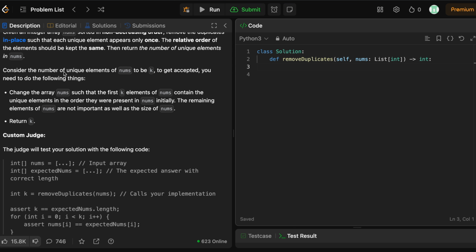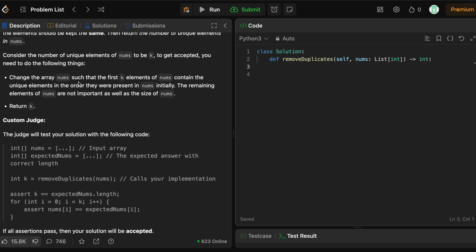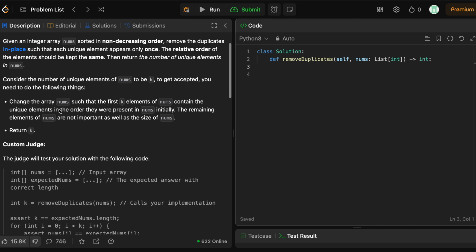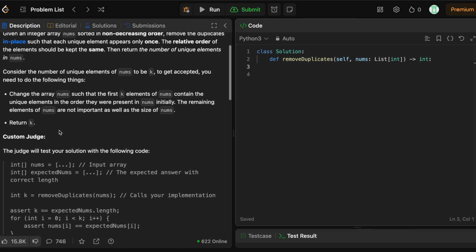And we need to consider the number of unique elements of our array to be k, and we need to change the array such that the first k elements of our array contain the unique elements in the order that were present in our array initially. The remaining elements in the array are not important, as well as the size, and then we need to return k. So basically they gave you the algorithm over here, you just need to implement it.